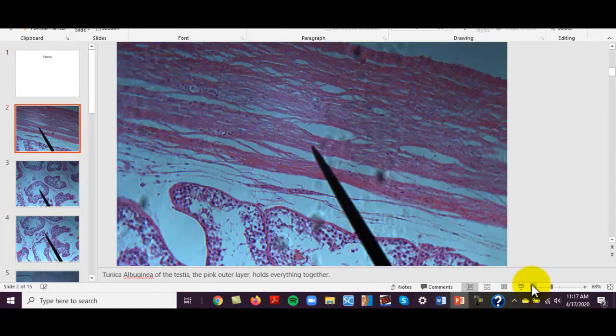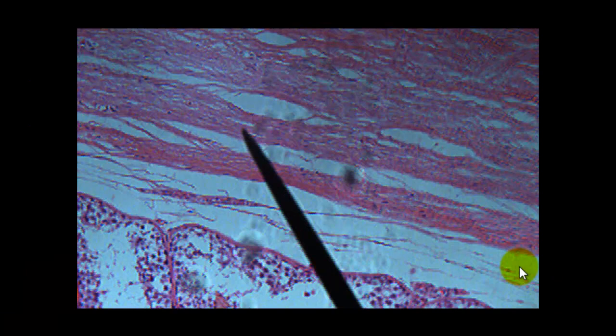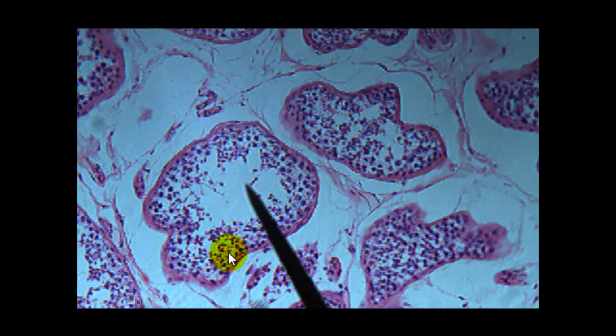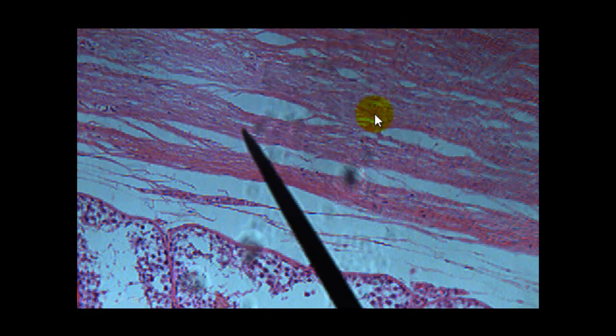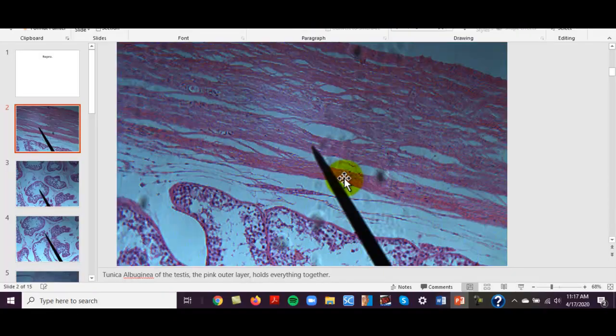I would like to see if I can make this go full screen and see how this works. So what you have here is a cross section of the testes. Now the very first outer layer, and it goes all the way up to this point, it's called the tunica albuginea, and we're going to talk about that again in a second. And then down here are the little seminiferous tubules that make sperm. So to go back, here's the tunica albuginea.